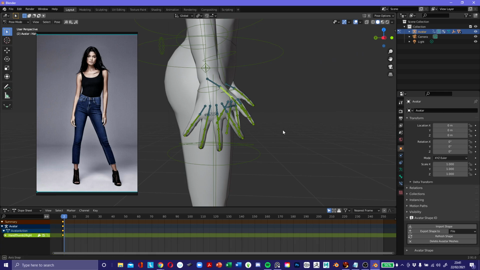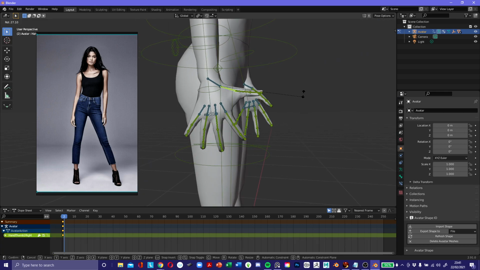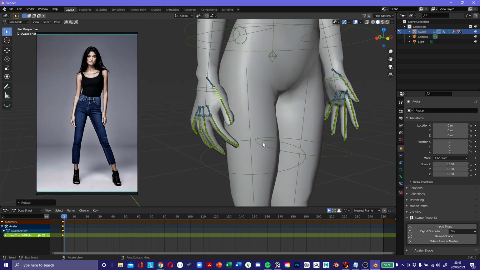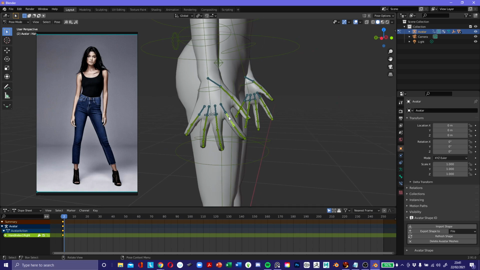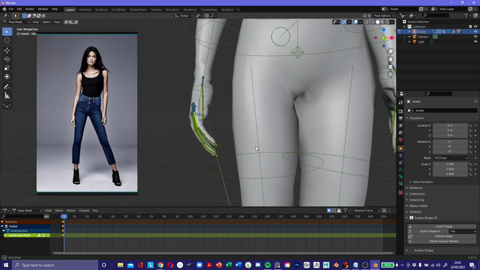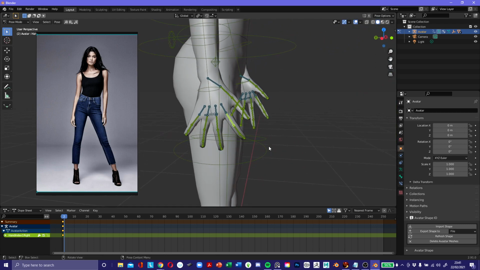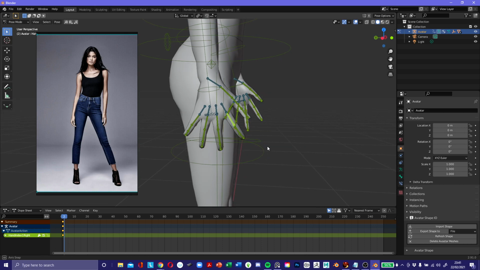Now you can do the same with this bone. And also in Blender 2.8, I think, and upwards, you no longer have to select all the bones. You just need to select the first one and it will naturally do that for you. I don't know if this was the case beforehand, so don't quote me on that. But anyway, now I'll continue posing and I'll catch you at the end.